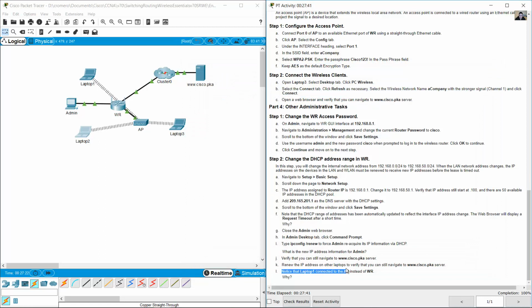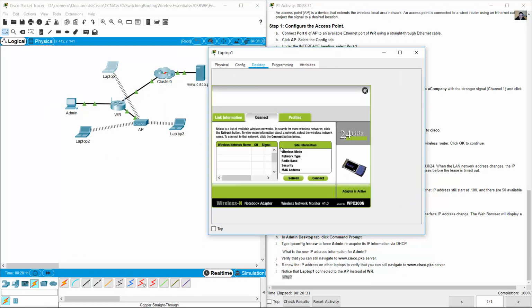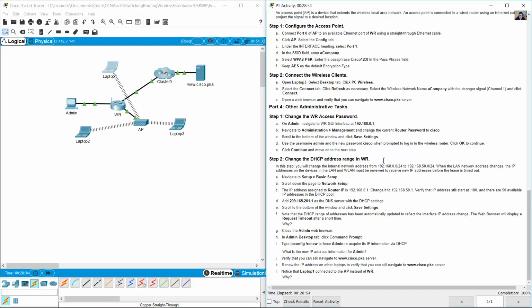Now, notice laptop 1 connected to the AP instead of WR. Why? Laptop 1 is connected to the AP, not WR, because the AP had a better signal for laptop 1. And you can verify this on laptop 1. PC wireless, connect, refresh. AP uses channel number 1 and WR channel 6. AP has a stronger signal, 100%. Thank you very much.